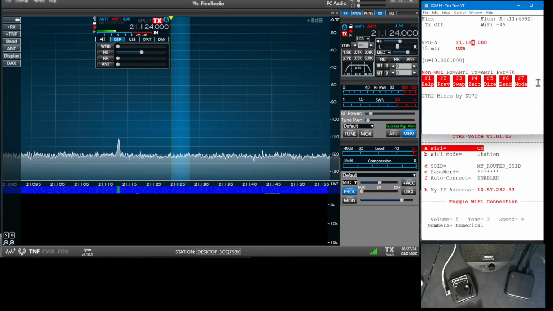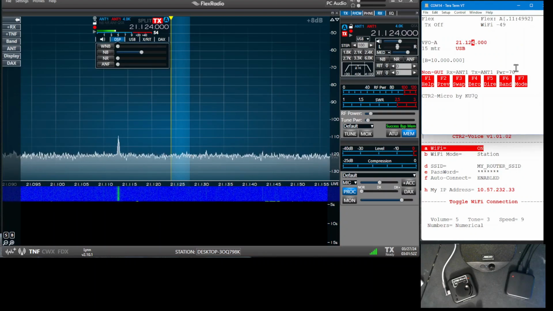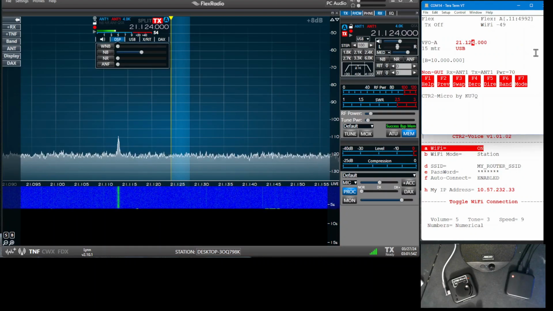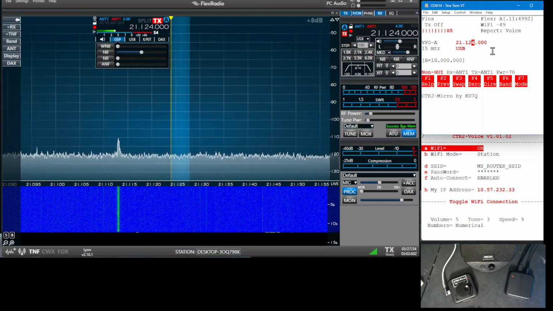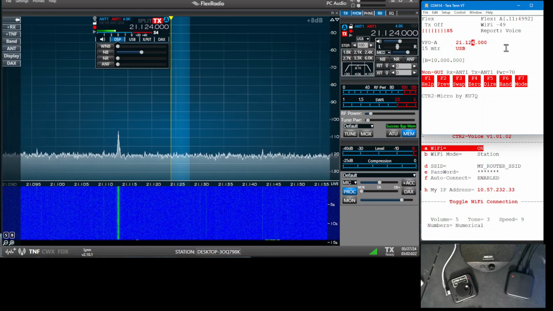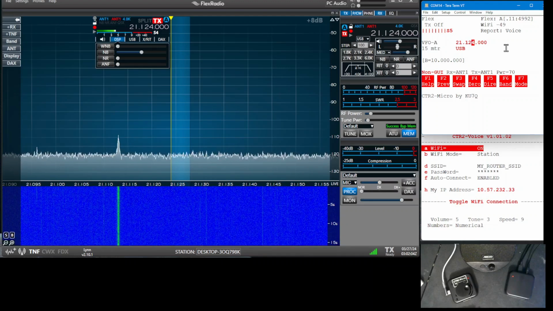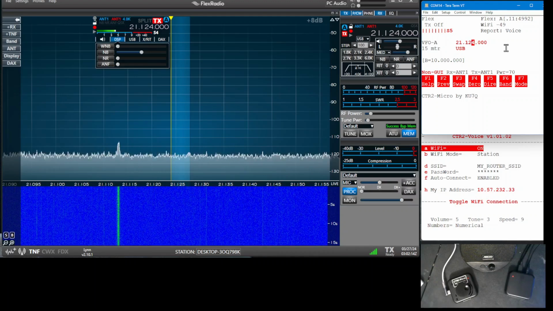Mode equals USB. Bandwidth equals 4.0K. Auto notch filter equals off. Power out equals 10W. Gain equals 8. The Flex radio is pretty verbose. There's a lot of things that change when you change bands or change modes. So we just reported the different selections that were changed.